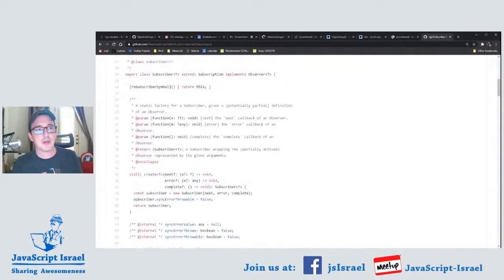So subscriber is this type that extends both subscription and observer. Now, an observer is an object with a next, error, and complete method on it.